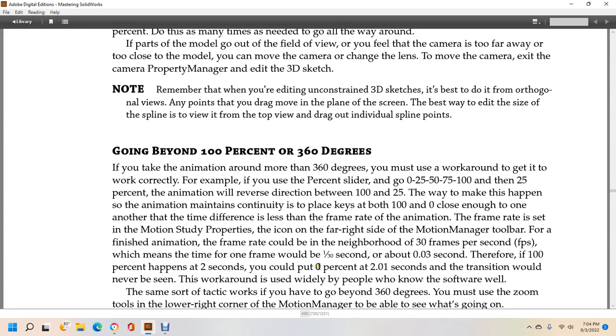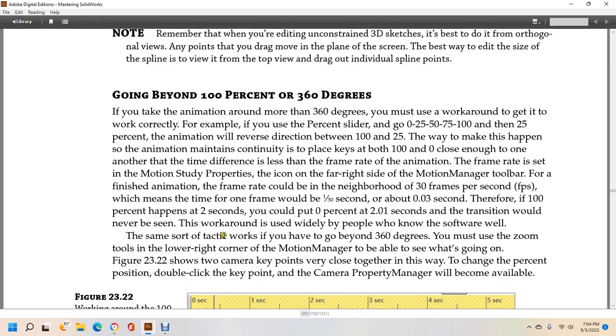You could put it at 0% at 2.01 seconds. The transition would never be seen. This workaround is used widely by people who know the software as well. The same sort of tactics work if you go beyond 360 degrees.